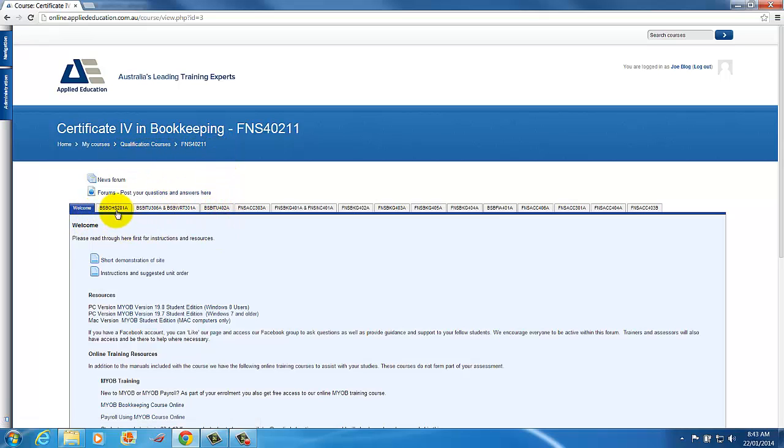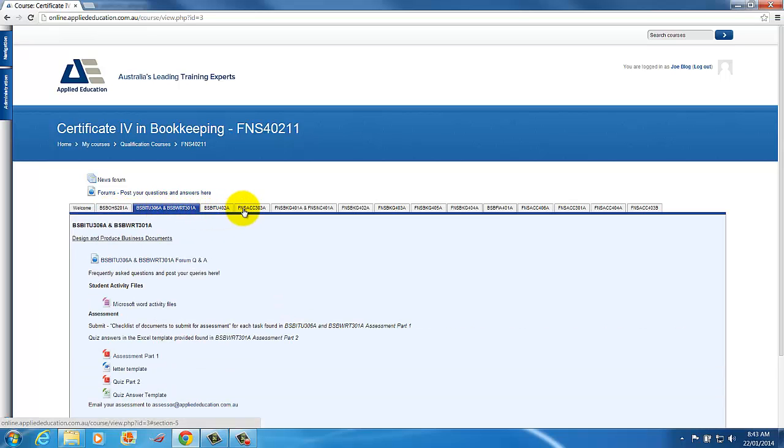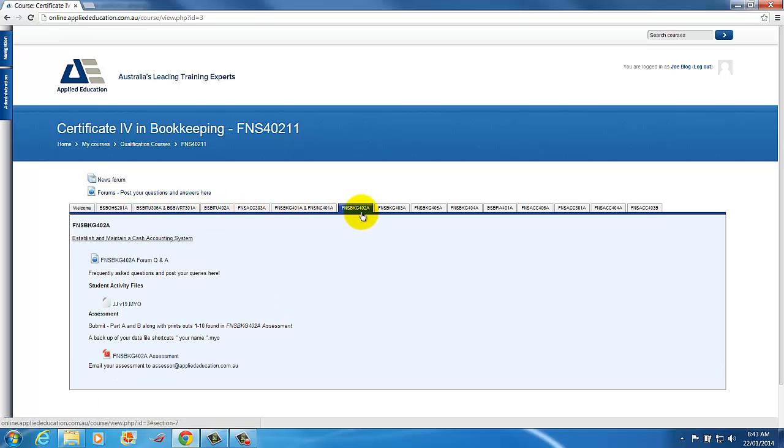Now across the top we have the different units. So if I was to start on the 402 unit, obviously I could click on that and I can see all the information related to that unit.